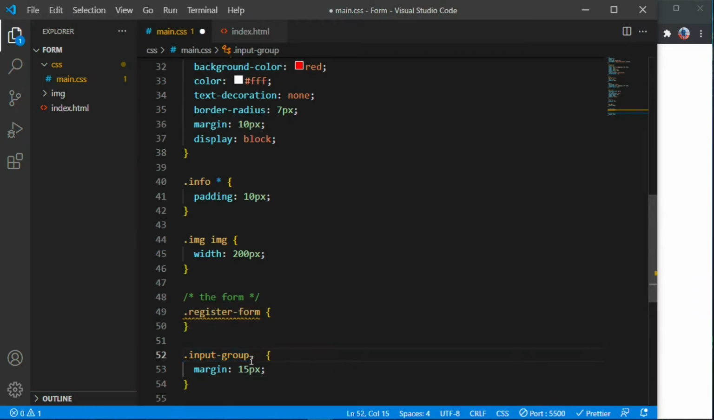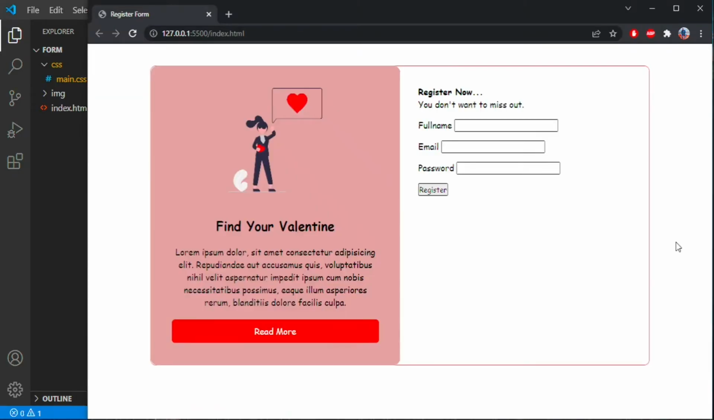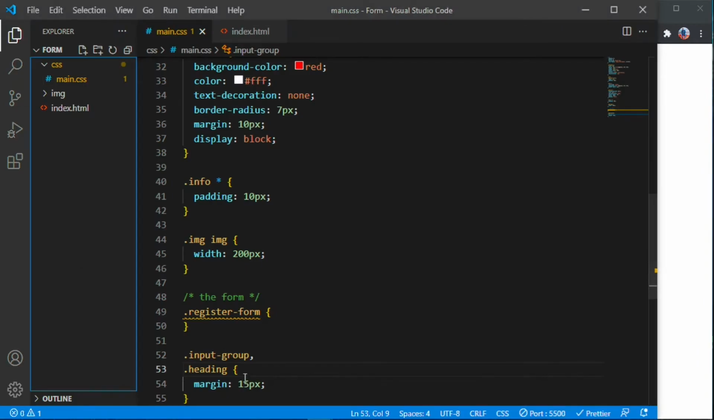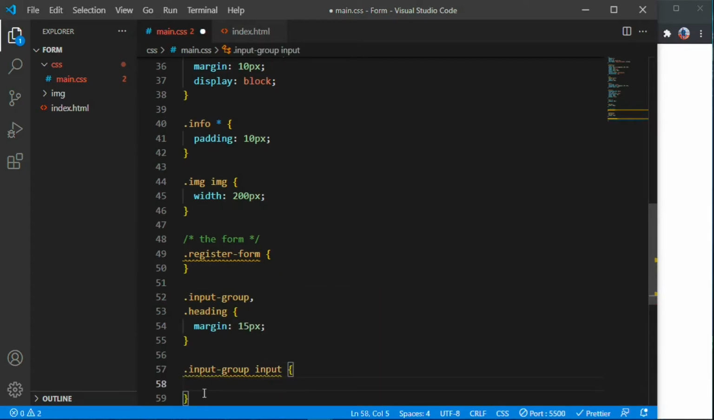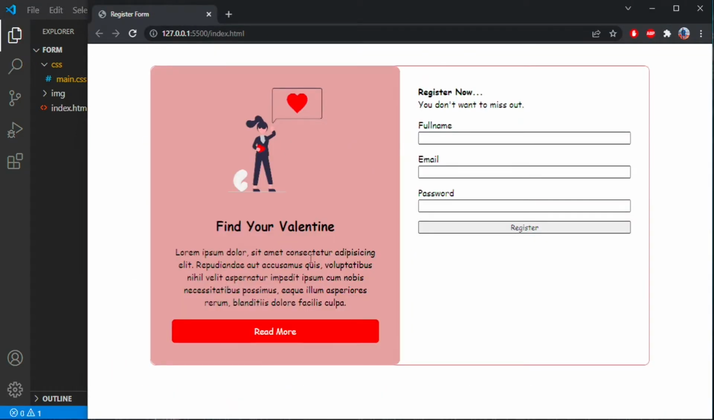Also, let's apply this to heading. I think we had a div called heading. Okay, cool. So let's do input and select every input. I think we also need to select the button for this style, so we can apply the style to button and the input. I don't know, with 100%. Let's see. Yeah, it looks okay this way.